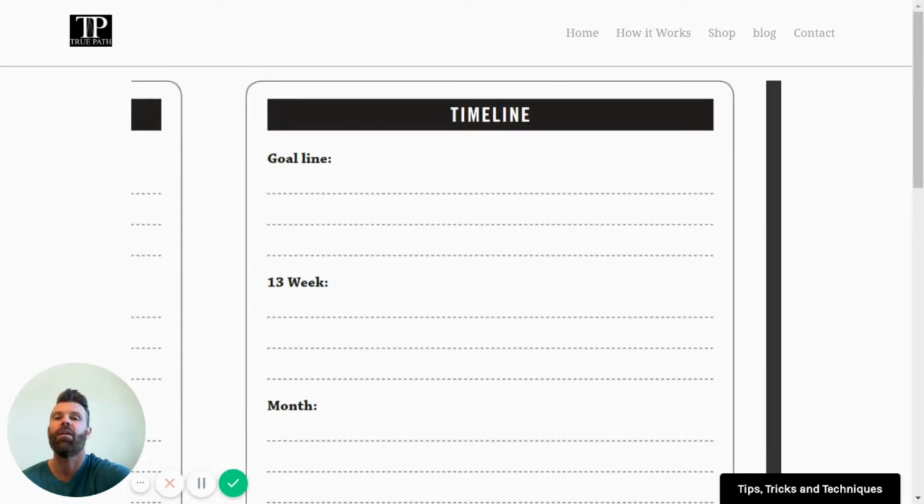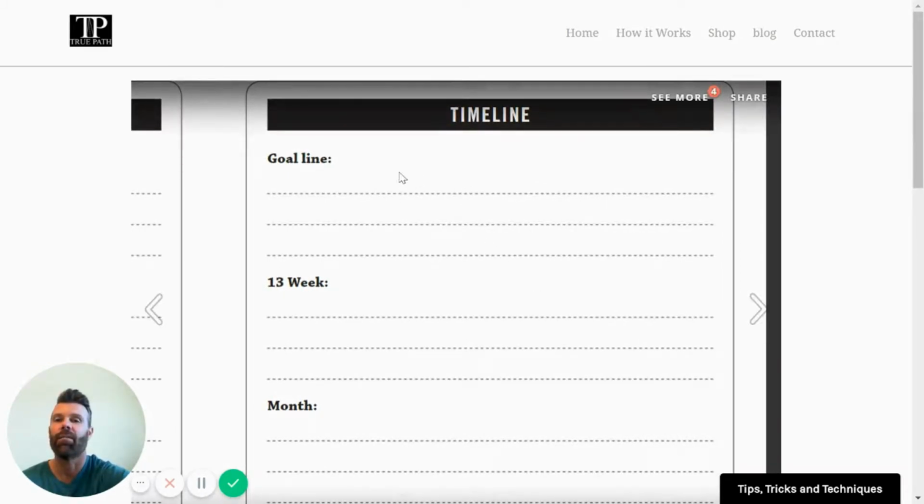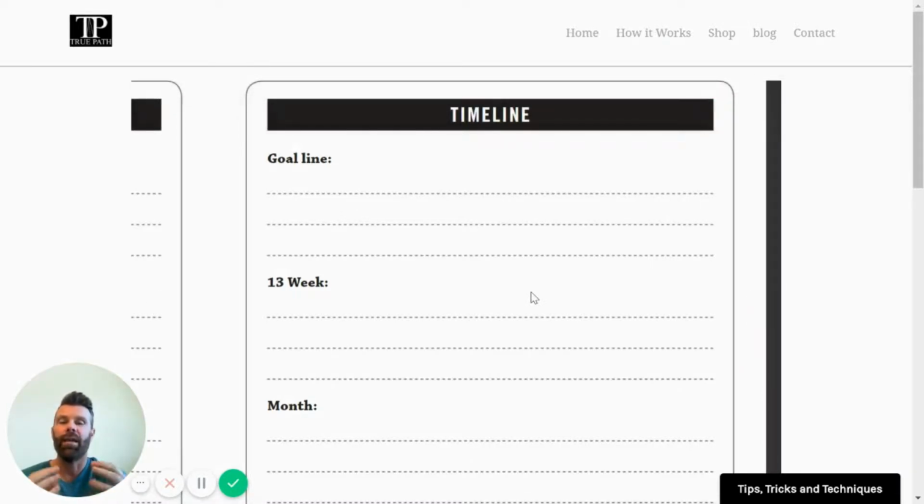So you come over here and you basically just take that when and you put it under the goal line here. Okay, that's going to be where you put your when. That's your goal line. That's when you want to cross the line. So in 6 months, and you just write there, in 6 months, I'm going to lose 30 pounds. So then what you do is you go down to the 13-week, which is essentially half that time. So here, what you're doing is you're putting in what you have to do and where you want to be in order to be on track for that 6 months.